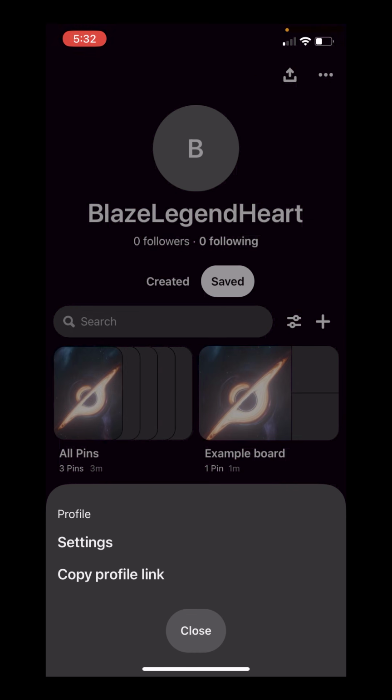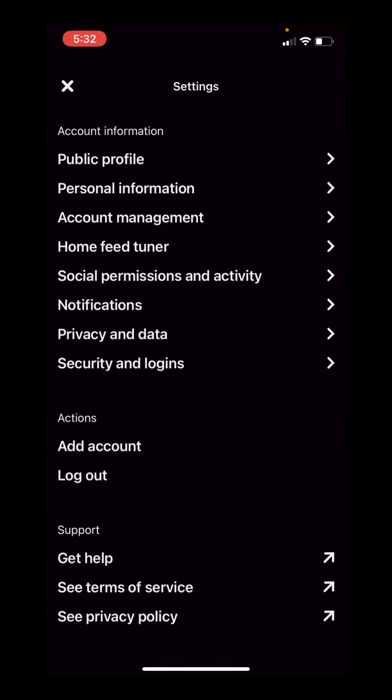You're going to see a few options here. We're going to press settings. On this page right here, we're going to click on privacy and data.